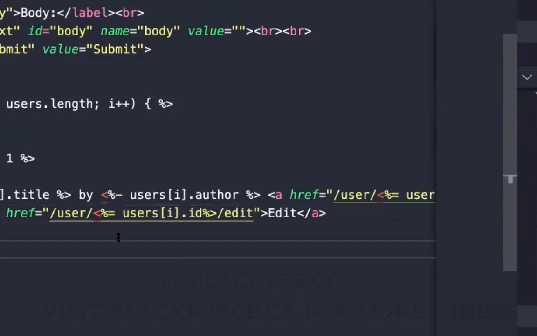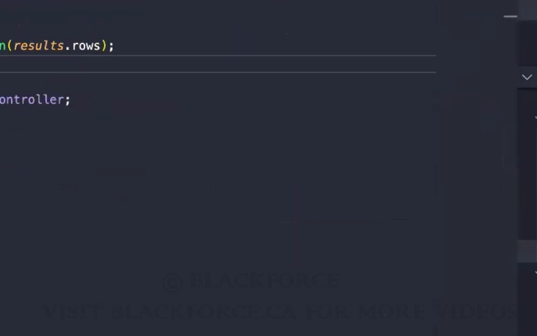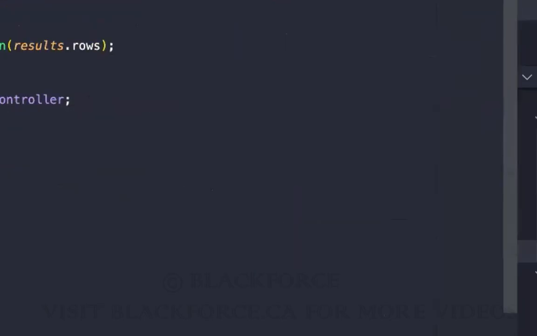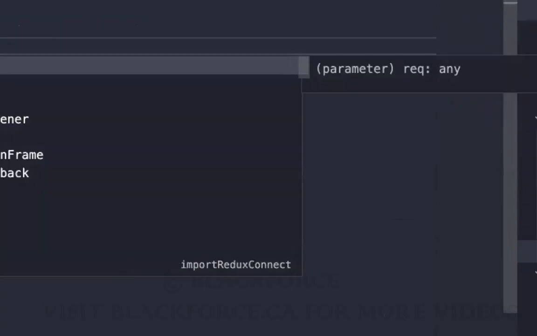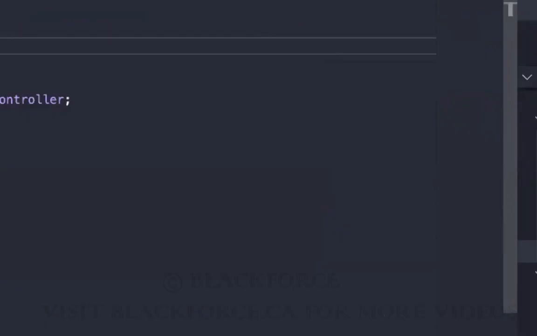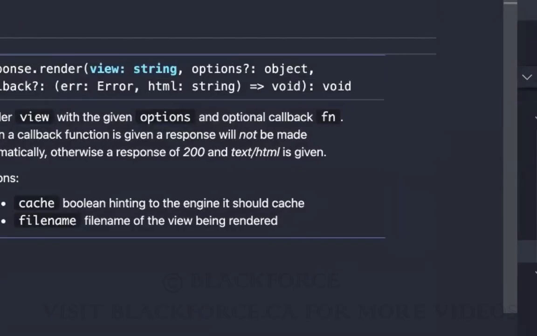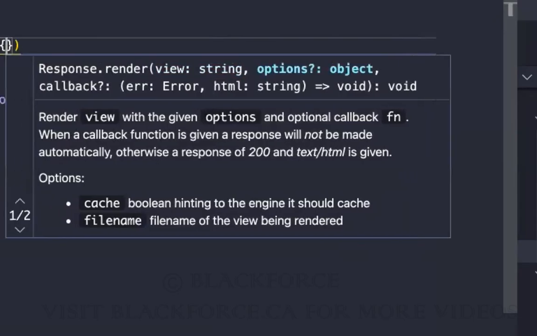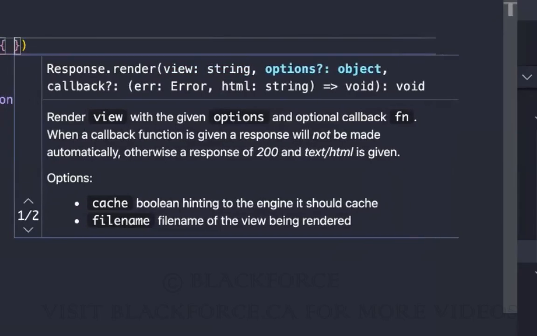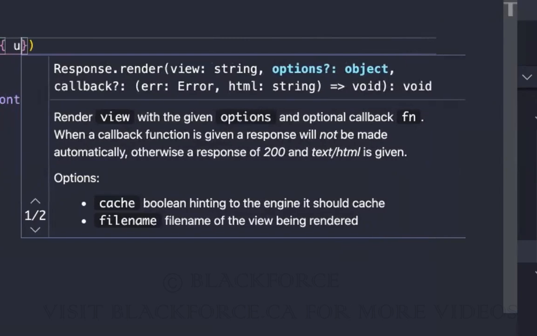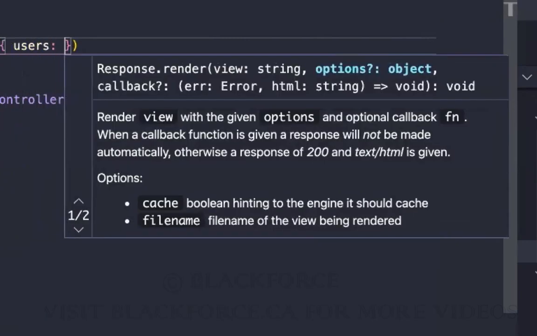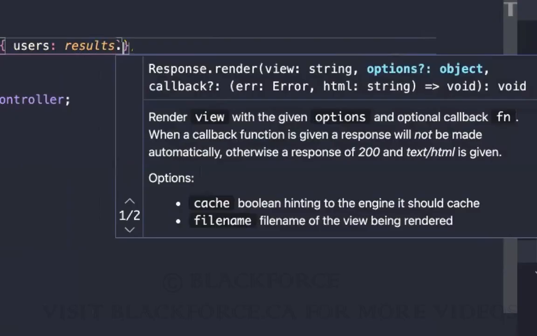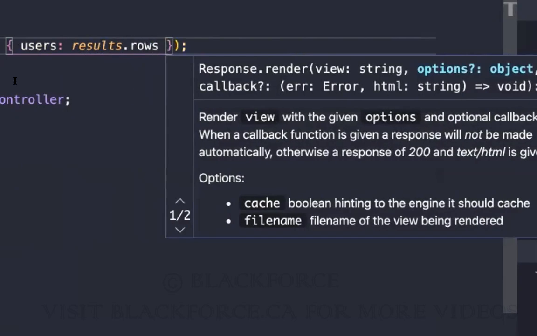So this is just me replacing text, right? I save that. Then after our select all from users, I want to render the users page, right? So I'm going to do res.render users. I'm going to pass in a variable, right? So this is how we pass in variables to EJS. I want to pass in users as a variable, then the value will come from results.rows.